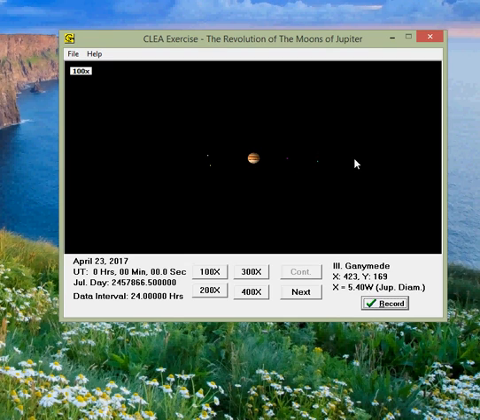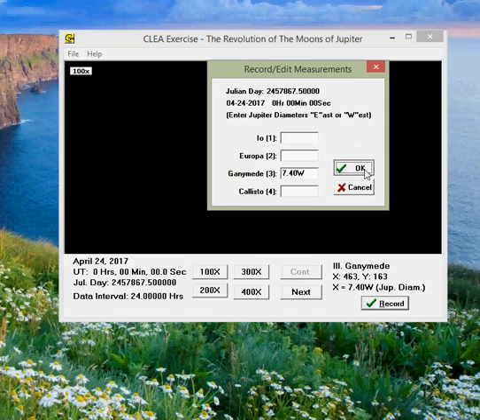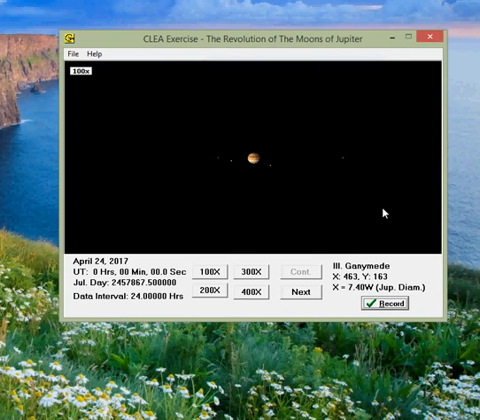And since we're going to call this side west, this side east, we'll just let it go. So if you hit next, as we can see, Ganymede has moved a little bit. I'm going to put it on there and record. And the idea is to go around enough times such that you get at least one orbital period.